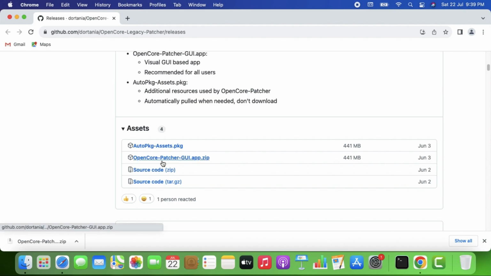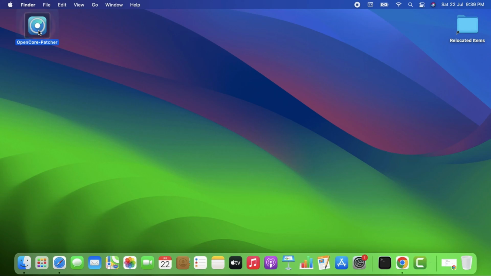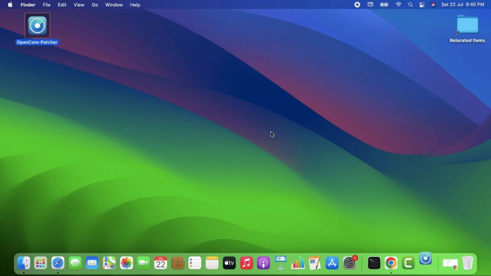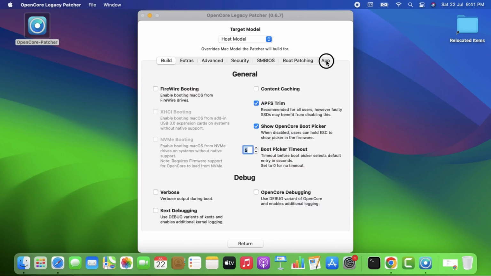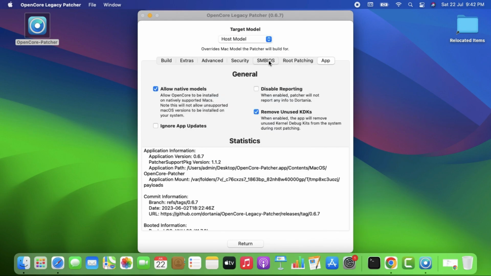Here you will find the OpenCore Patcher GUI app. Just download this. I have already downloaded and installed it. Run it, put it on the desktop, close it, and double tap on it. You'll have to wait here, click on open, and now click on settings, go to app, click on allow native options, click yes, and now click on SMBIOS settings.